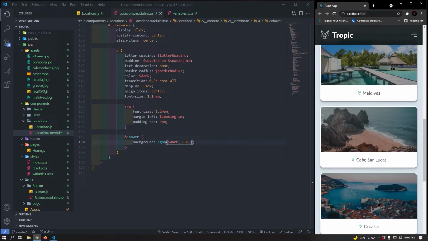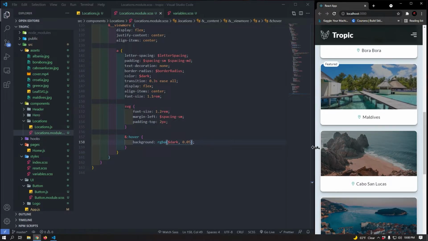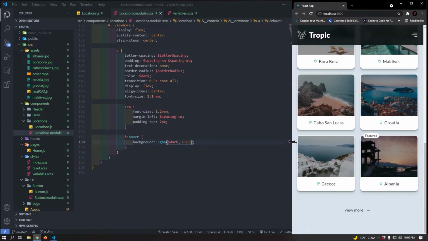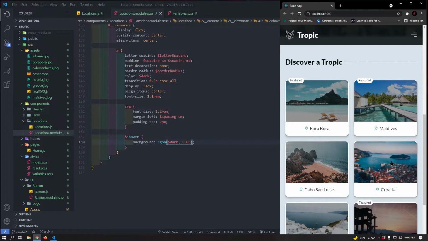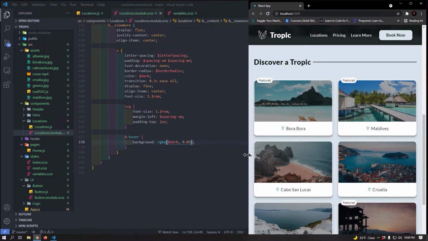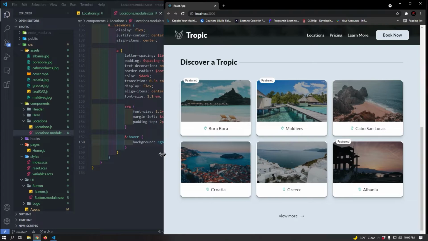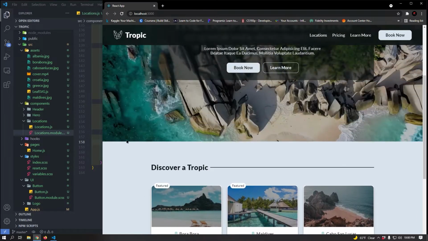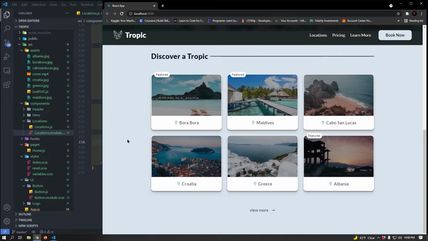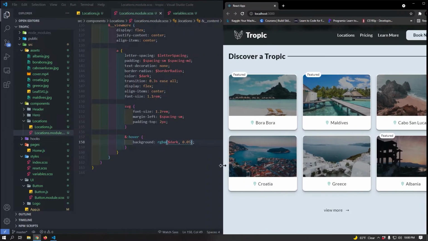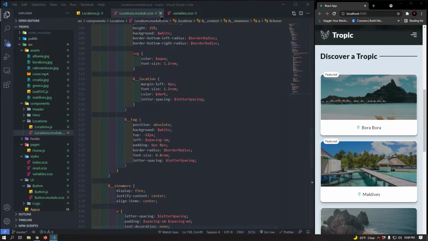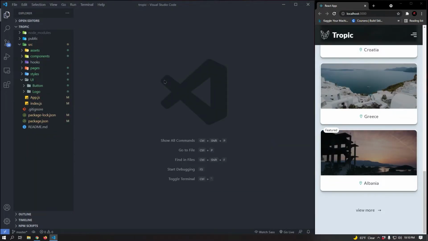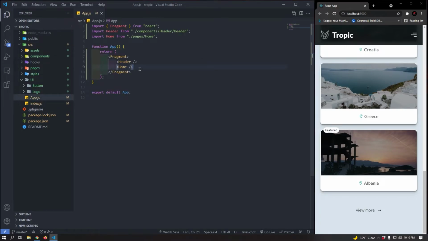There it is. Awesome. So yeah, let's look at the responsiveness of this so far. So you can see there, first media query makes these rows of 2. And then the next media query will make them rows of 3. Very nice. It's looking really good so far. I'm pretty sure that's it for the locations component. Awesome. So now we're going to start on the footer. So go to app and include a footer here.